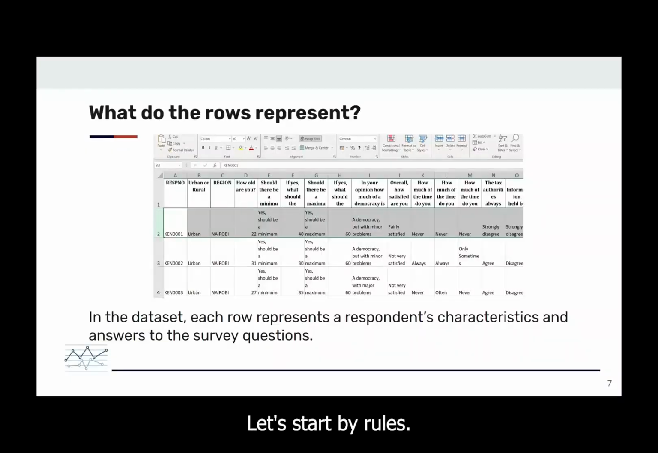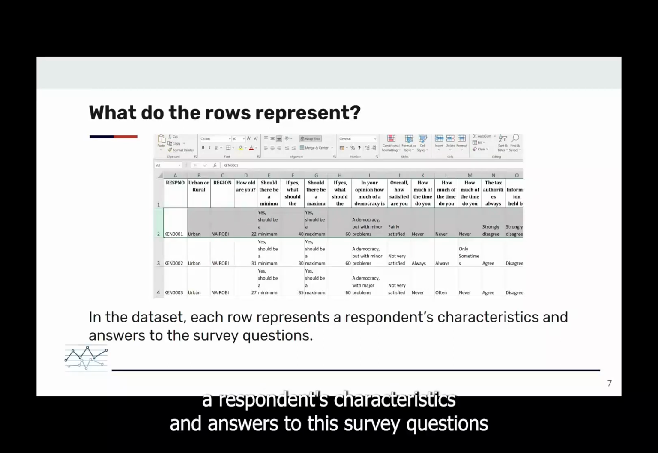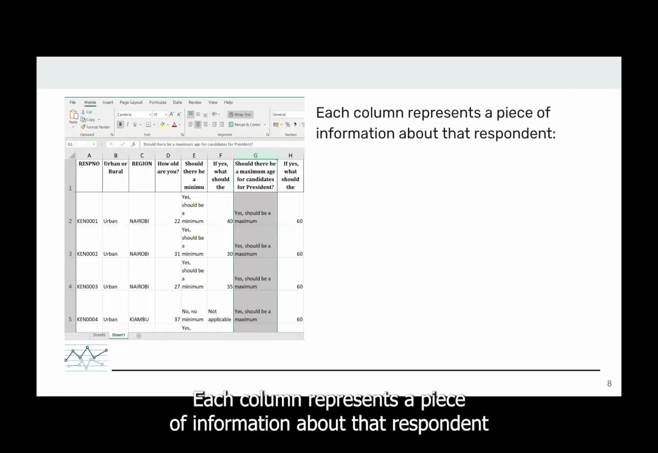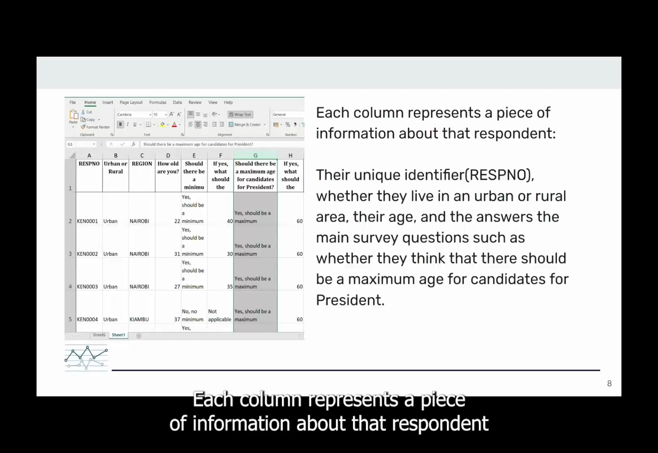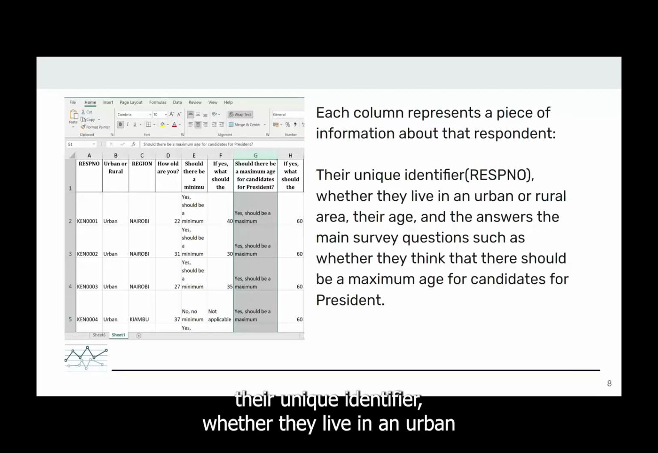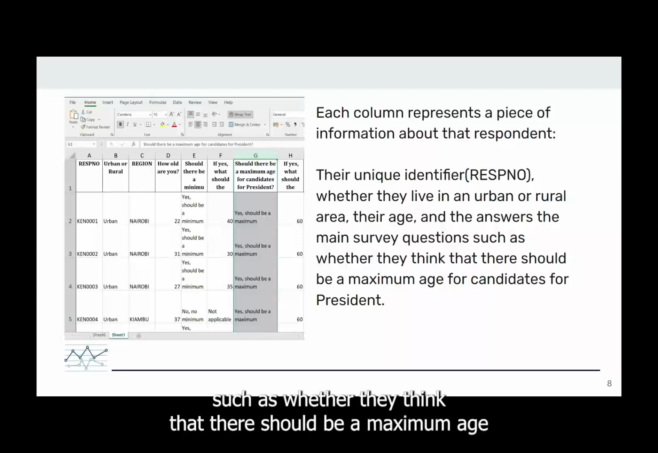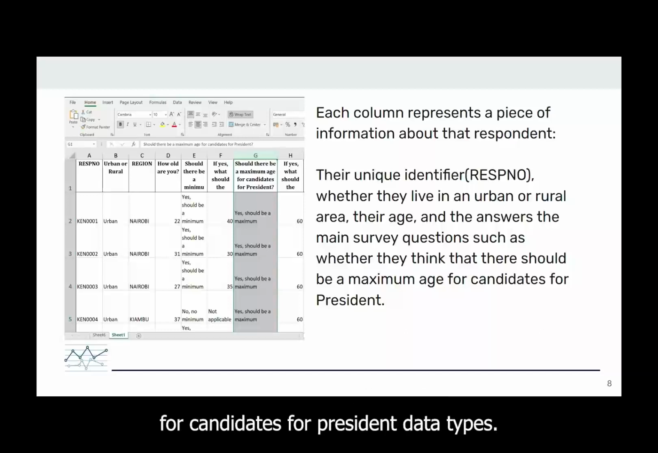Let's start by rows. What do these rows represent? In the dataset, each row represents a respondent's characteristics and answers to the survey questions. And looking at the columns, each column represents a piece of information about that respondent. Their unique identifier, whether they live in an urban or rural area, their age, and the answers to the main survey questions, such as whether they think that there should be a maximum age for candidates for president.